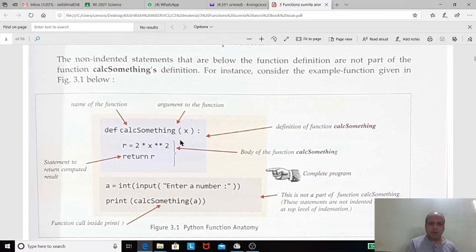I think it will be visible to all. Here we have defined a function by using the keyword def. The function name is cal_something. It has one argument, variable x, then its body. It is going to calculate 2x square, then the calculation will be returned to the main program.